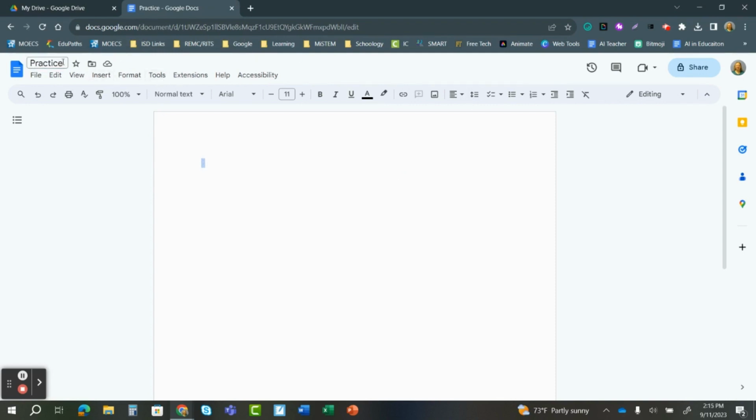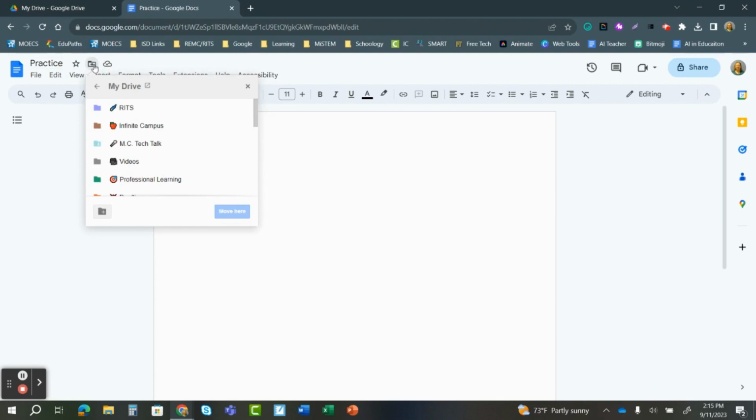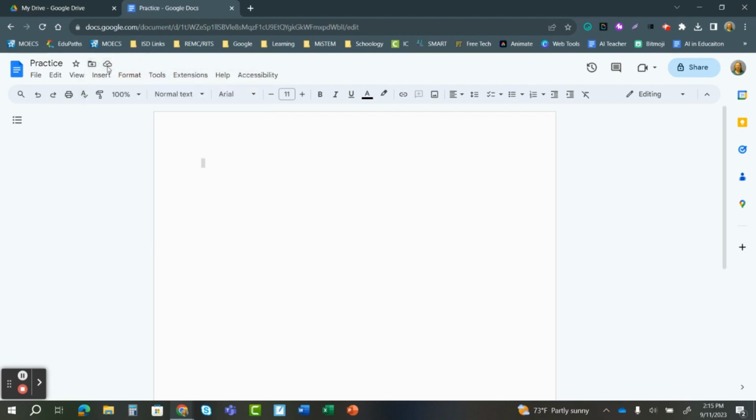And then next to your title is your star. That will put it into your starred section of your Google Drive. You can move this into a folder. So you created your doc, but you know that you created it for something specific, so you want to put it into that folder. So use that little folder icon. And then the little cloud just lets you know that it's saving as you work, so you don't have to worry about losing that work.